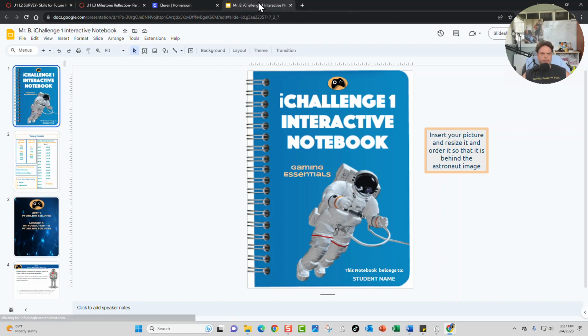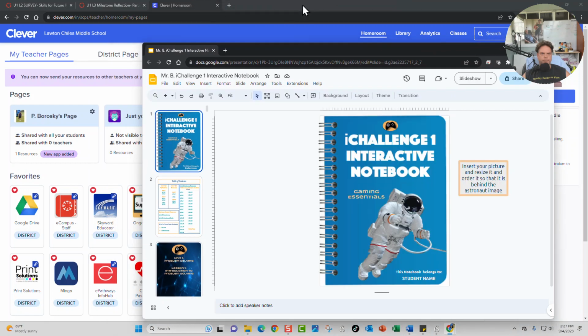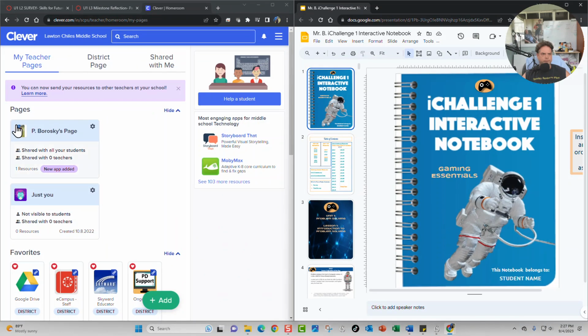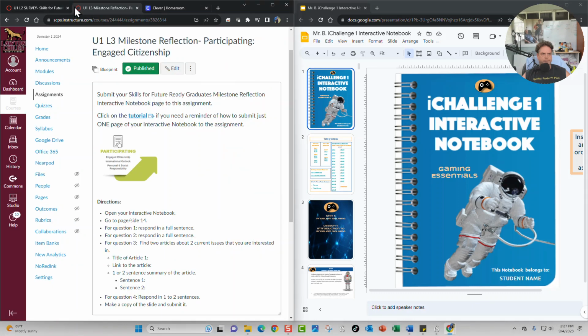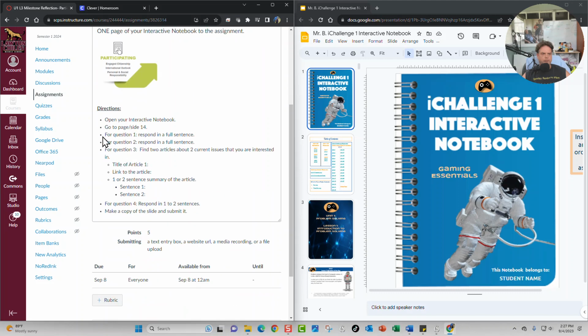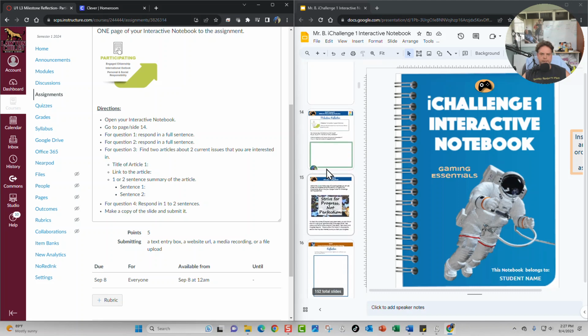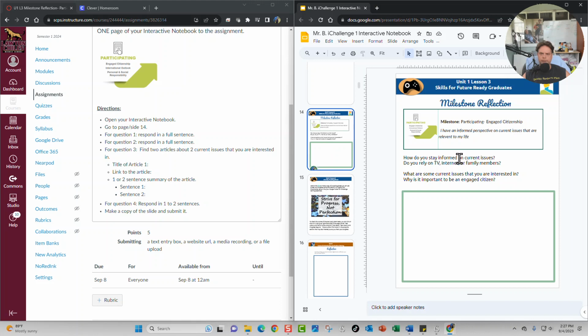So let's go ahead and split our screens at this point. I'll put that over there and put this over here, and I'll go right back to the assignment. So open up your interactive notebook. It did that. Go to page/slide 14. So I'm going to scroll down to where it says page/slide 14. All right, so we're right here.